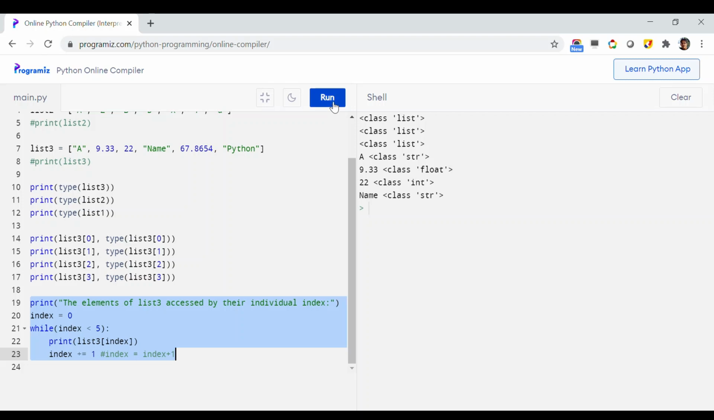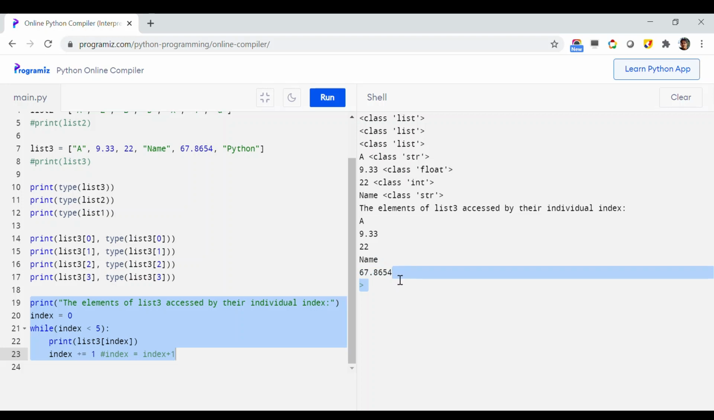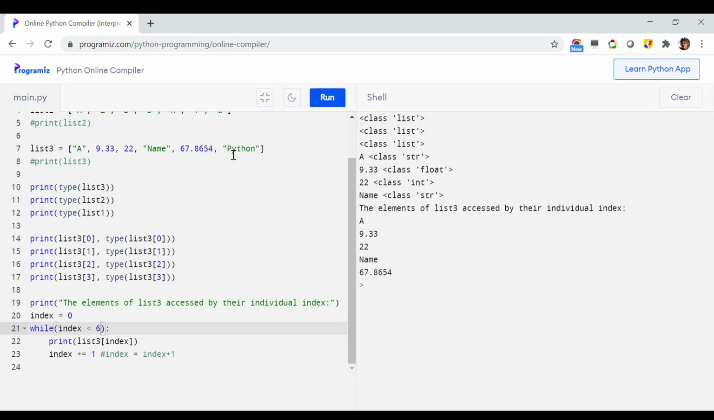So here if I just run it, as you can see, it printed A, 9.33, 22, name, then 67.8654, because I went until 5. Now if you just change it to 6, you can see that Python will also be printed. So let us run it after changing it from 5 to 6 in here. If I just run it, as you can see, A, 9.33, 22, name, 67, Python, everything has been printed.